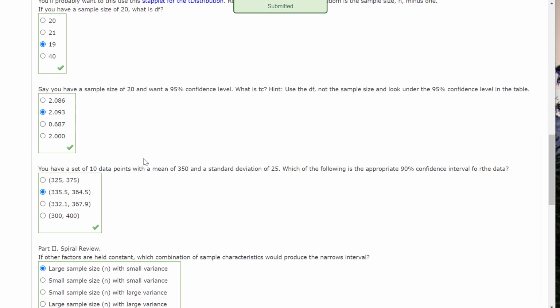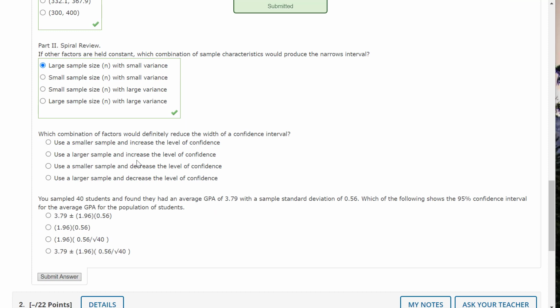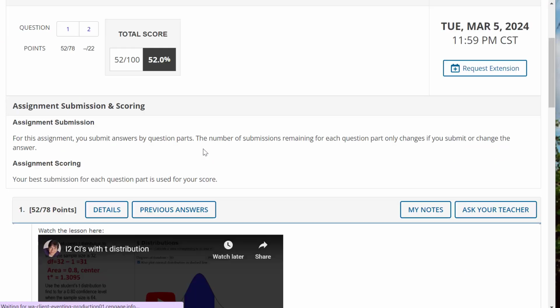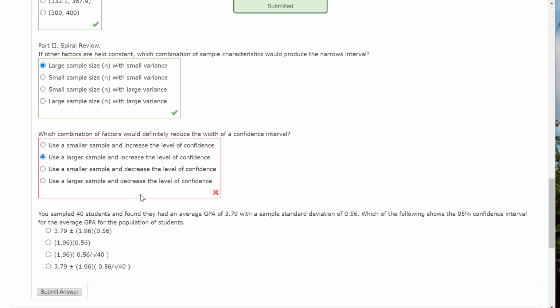Okay, now which combination of factors will definitely reduce the width of a confidence interval? Sounds like the previous question. A larger sample, but now we're adding in the level of confidence. So higher level of confidence, bigger interval. Lower level of confidence, narrower interval. But using a larger sample size always tightens it up. So we'll submit that. And, did I say increase? We want to decrease because we want larger sample, smaller confidence level. Helps if you click on the right one.